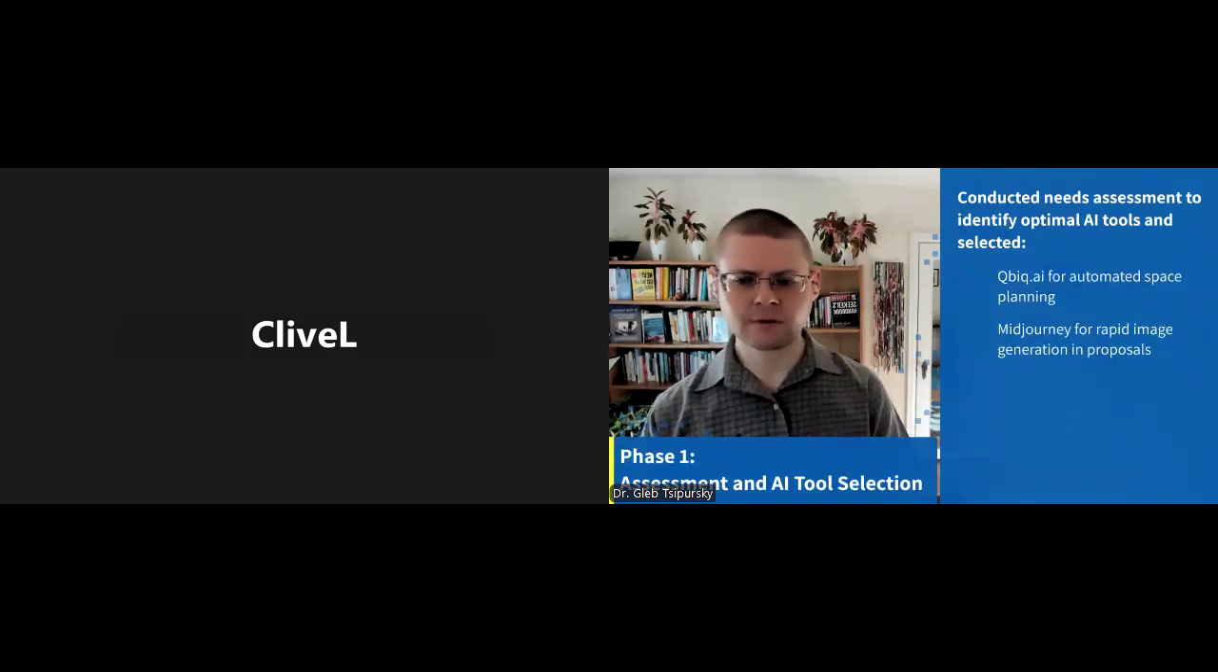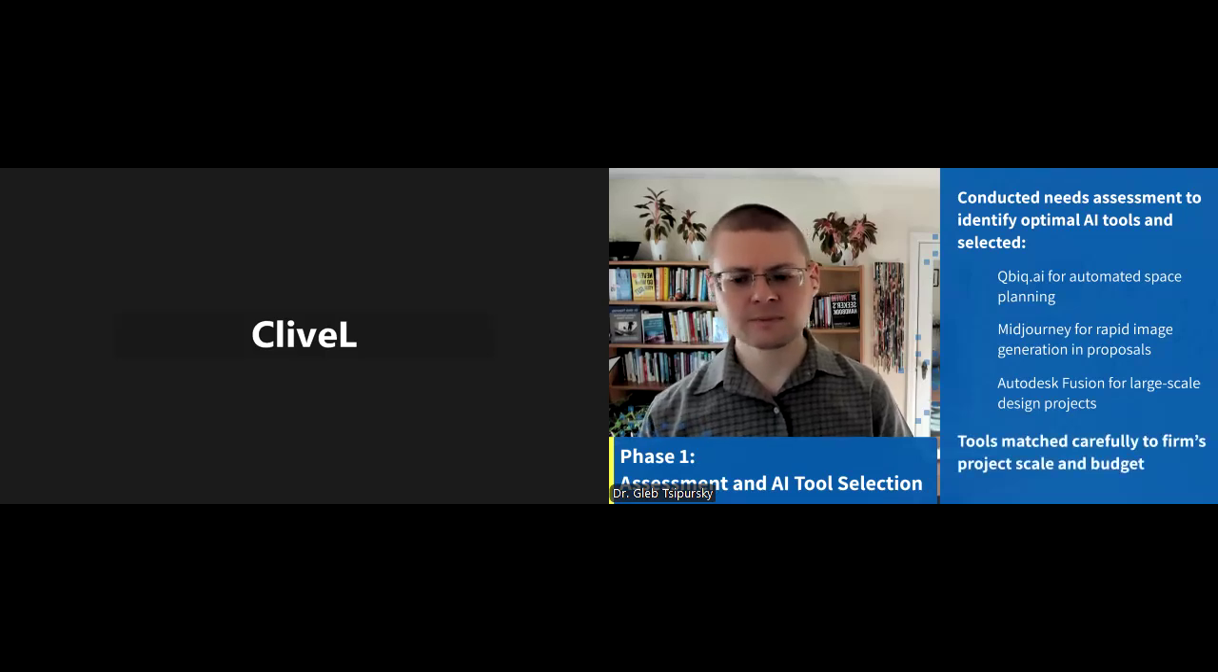Okay, phase one. First, we conducted a needs assessment to identify the optimal AI tools and selected Cubic AI for automated space planning and Midjourney for rapid image generation proposals. In addition, Autodesk Fusion for large-scale design projects. And that was matched to the firm's scale and budget. So that's what we selected based on our initial conversations.